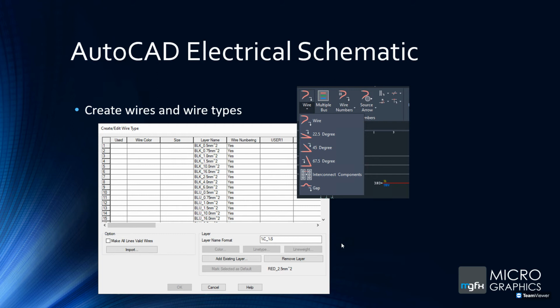On the right-hand picture over here, you can see there how to create wires. So there's a wire, there's an automatic 22.5 degree wire, a 45 degree wire. So it shoots off at that 22.5, 45, 67.5 degrees. Create a gap over there if you want to as well. Got multiple bus and wire numbers. So it's all there on your tool panel at the top, just like in normal AutoCAD. So it should be fairly easy to find all this information.